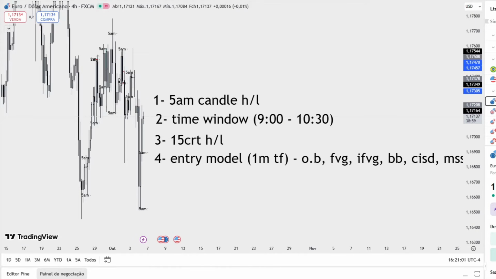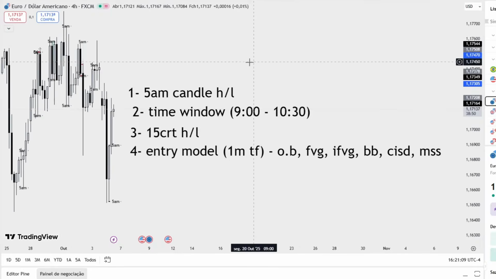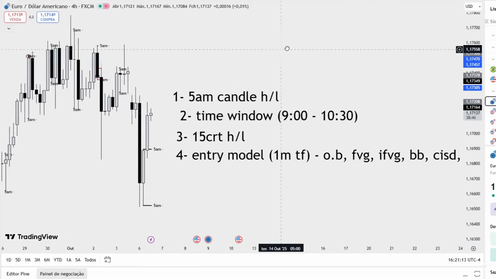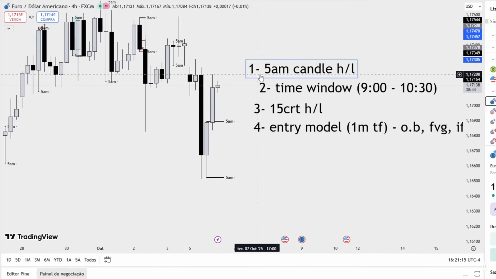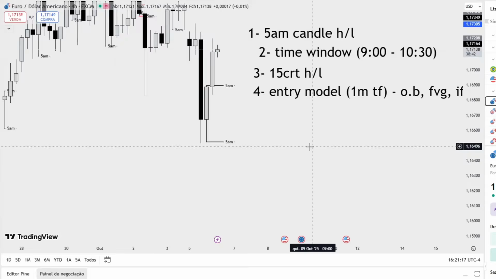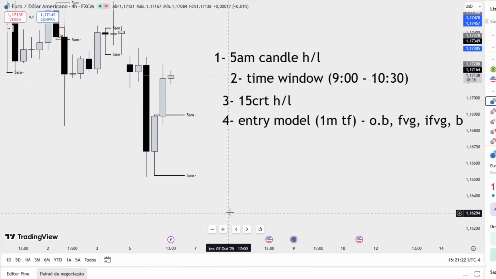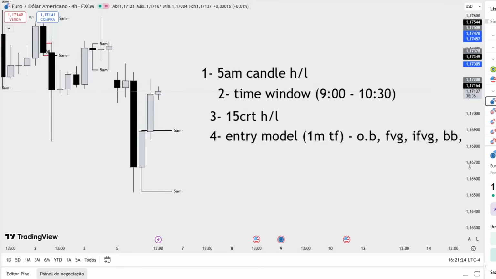So first things first, we have four rules for this setup. The first rule, we're gonna mark the 5 a.m. candle high and low, aka the 5 a.m. CRT. Okay, and I just marked one here, and I'm probably gonna show you how it works.